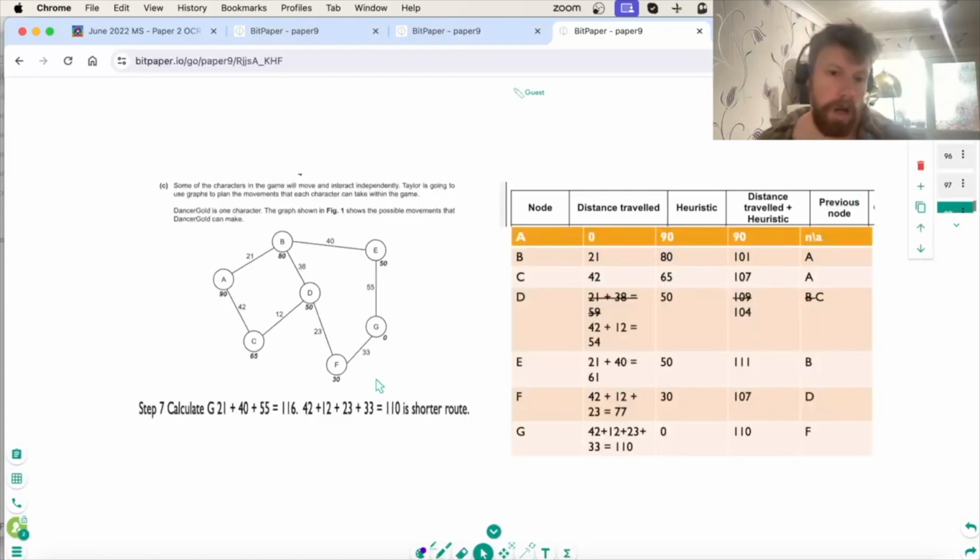So G. In this one, I did do a little check just to make sure. As long as you don't write it in the box on that one, you won't be losing any marks there. But the quicker route is going to be to go through D. So we go 23, and then if I add on 33, that's going to give me 110. The heuristic there is 0, so the answer is going to be 110. The other way round is actually going to give us 116, so that isn't going to be the shortest possible route. So the shortest possible route is going to be A, C, D, F, and then finally G. Okay.